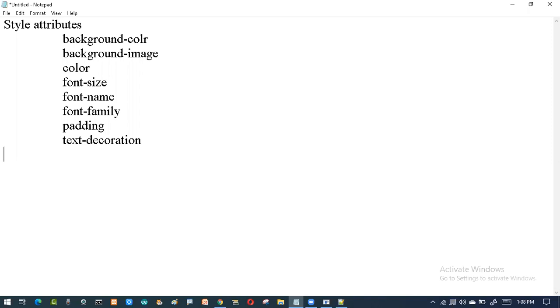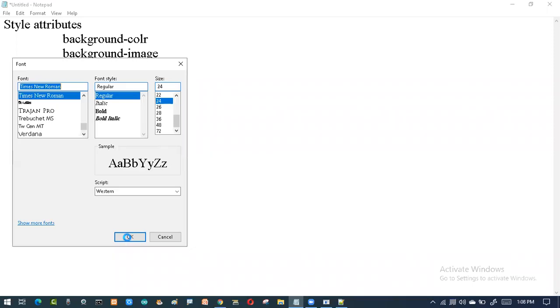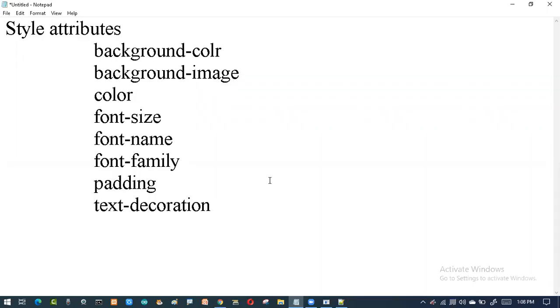Is the screen visible now? Yes, sir, it's visible. Should I increase the font size? Now it's okay. Yes, sir.